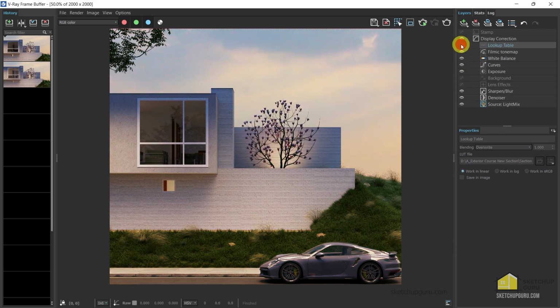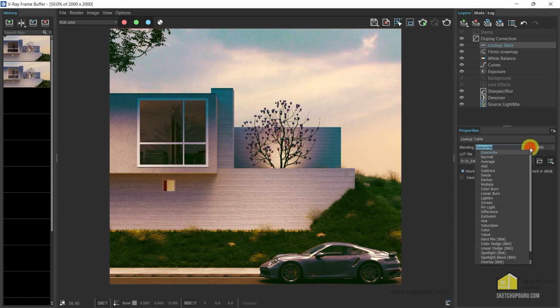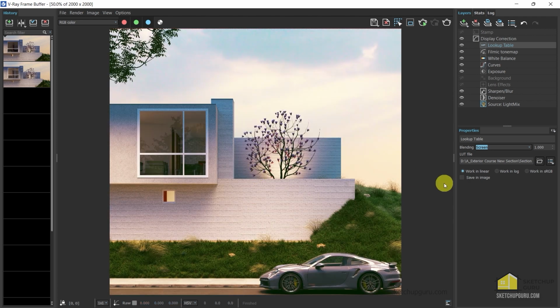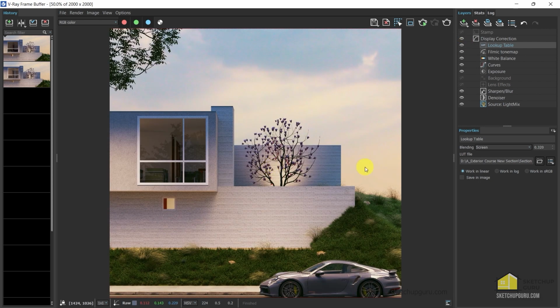So you can see the effect it has on the scene right away. You can also change the blending mode. So from, for example, override, we can change it to, for example, screen. That would make the entire scene brighter. And I can also reduce the opacity of the blend. If I reduce it, you can see maybe at 0.3, that would just add a little more brightness to our scene, which looks nice.